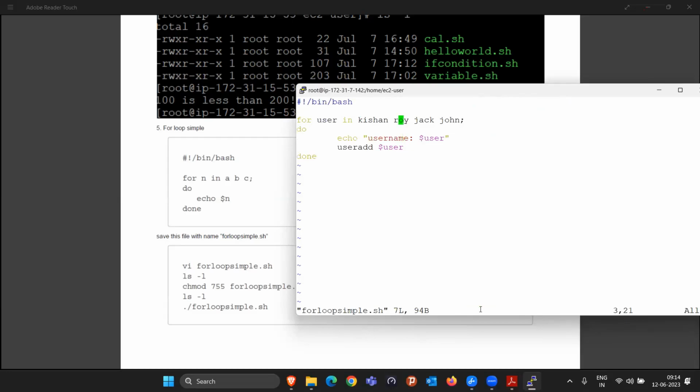And I already showed you, right? If you don't want to print the username from here, and you want to give the input directly from the command line itself, you can simply give $1, $2, $3. So you can give 3 inputs now. Okay. So now I can save it.